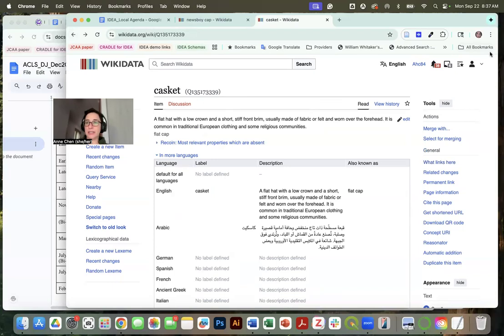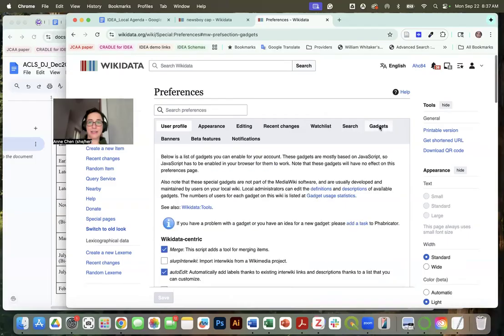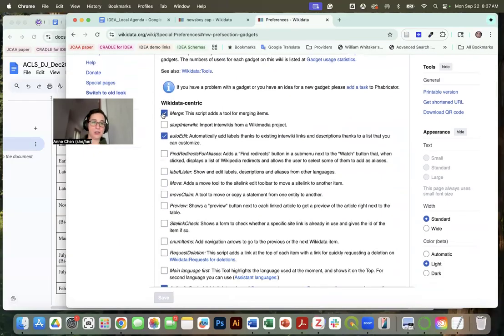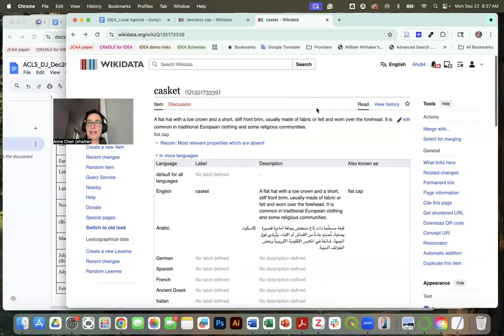The first thing you want to do, if you have never done a merge before, is check under preferences and under gadgets. It should be this first box here, the merge tool, that you turn on. You can see that mine is already turned on. So I'm going to go back to my item. And you want to have both the item that you need to merge into the other item and the item that you intend to merge into open as tabs.